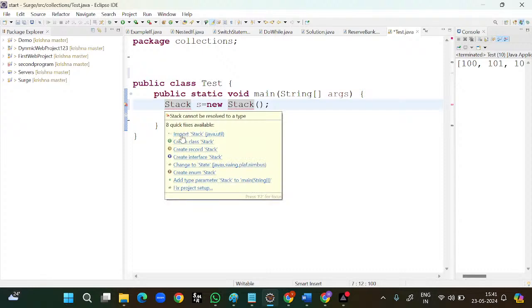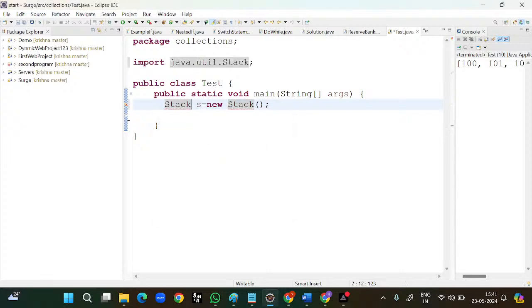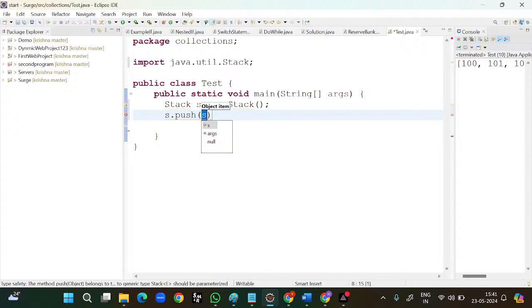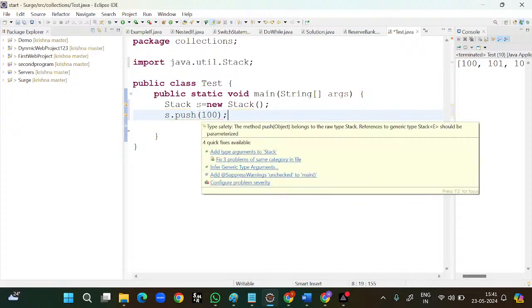We need to import the package. We can observe the predefined class is available in the java.util package. I am importing the package. Now I need to store the values. So s dot push, and here I would like to mention the values.